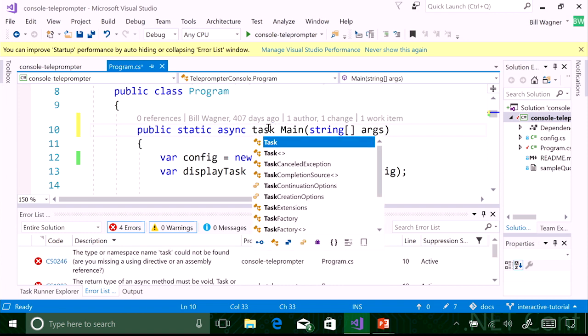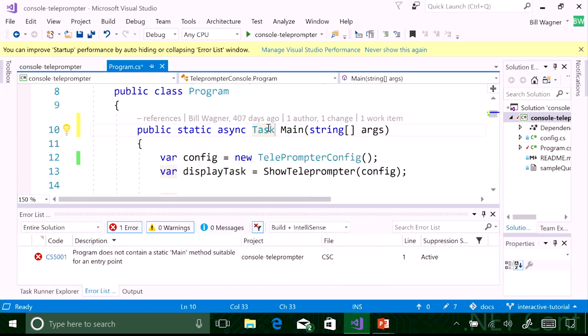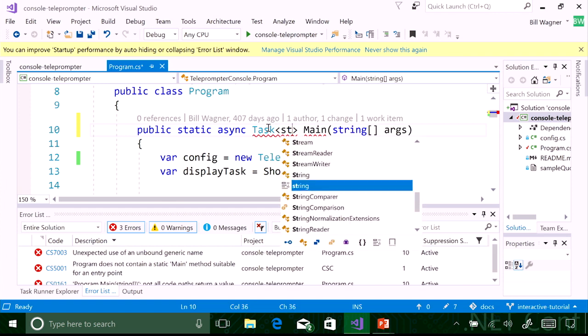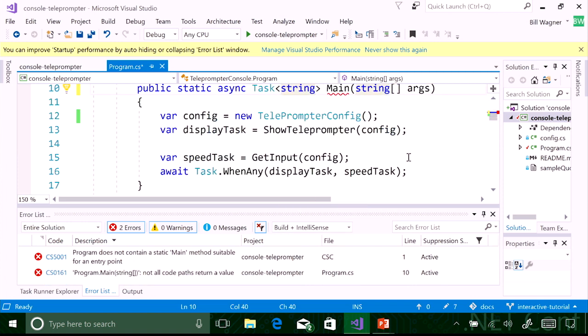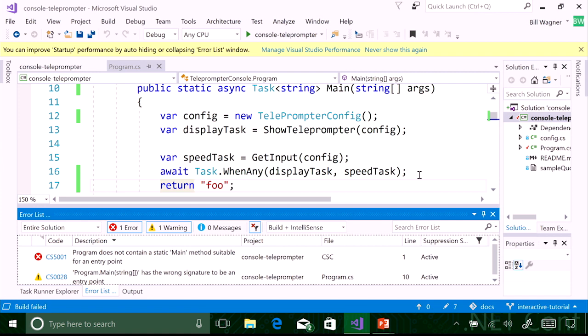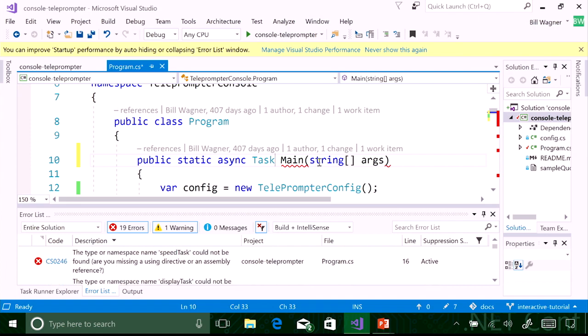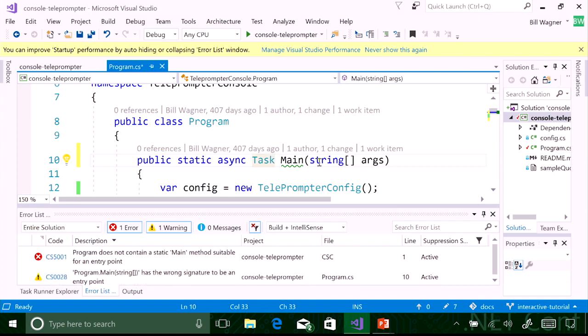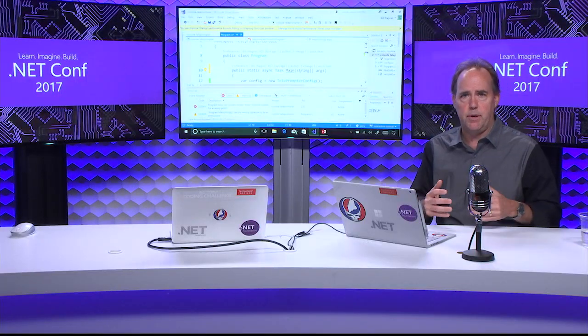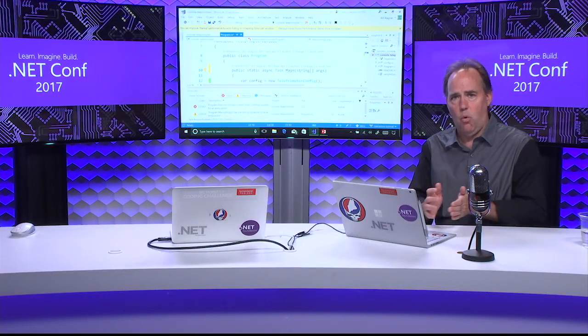So it has to be task, or task of T. If you had int, it has to be task of int. I could also make it a task of int. But if I were to make, say, task of string and return foo, the compiler will also tell me it doesn't contain a correct method. And now I get a warning that it has a wrong signature to be an entry point. So we'll just leave it as task since this one does not return anything in particular. So there is a little extra checks on main. It can't be any async method. It must be an async task or task of T.